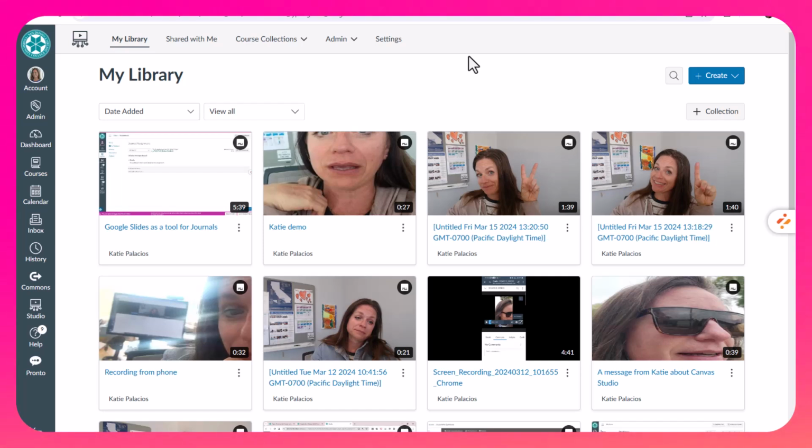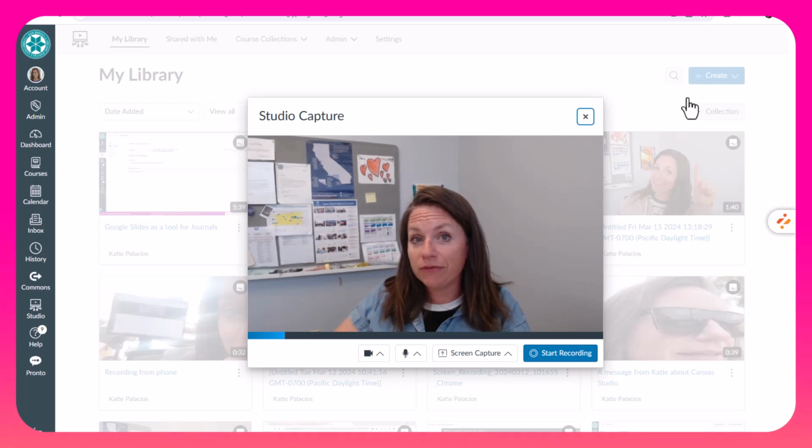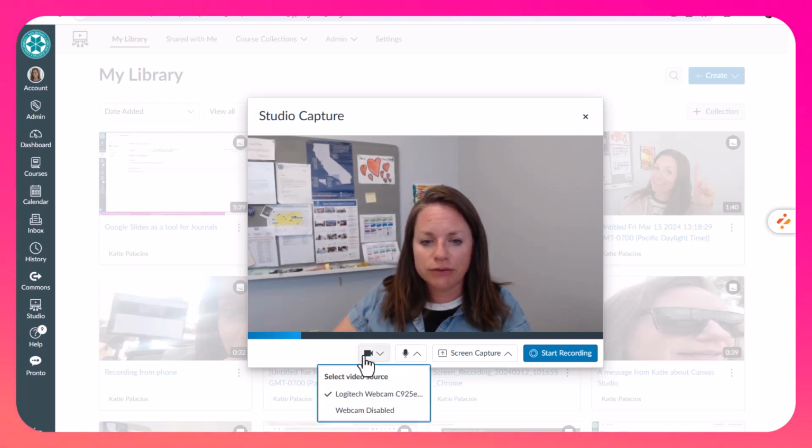I want to show you how to record your screen using Canvas Studio. This is one of two options that you have currently in Canvas Studio. Under this Create option, you go to Studio Capture. When you do that, it'll open up your webcam if you have one connected, and you can change that.